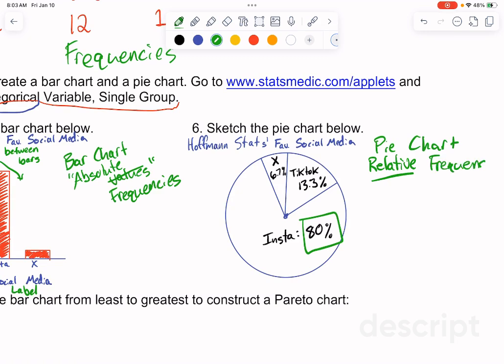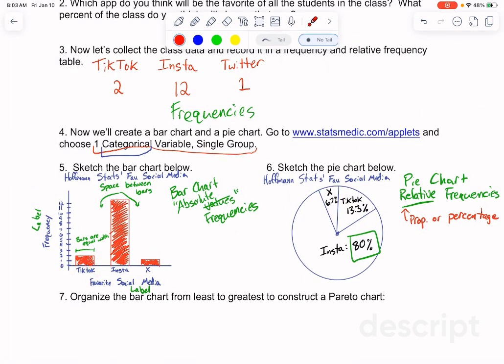And that word, relative frequency, what does that mean? Relative frequency just refers to a proportion or a percentage. So instead of looking at how many people answered with TikTok or Insta or X, I'm looking at the proportion of people, the percentage of people who answered with TikTok or Instagram or X.